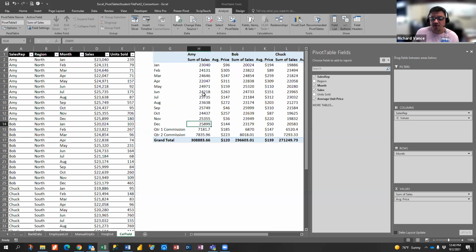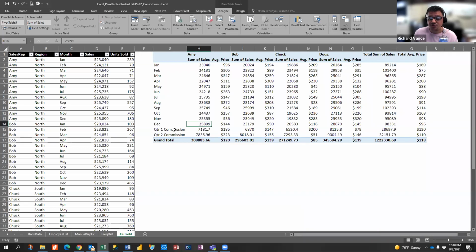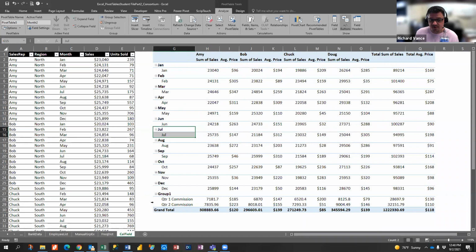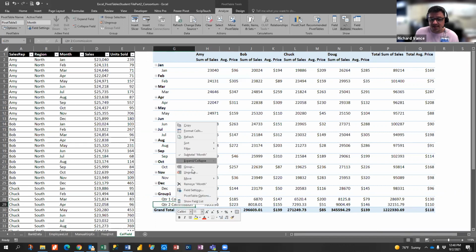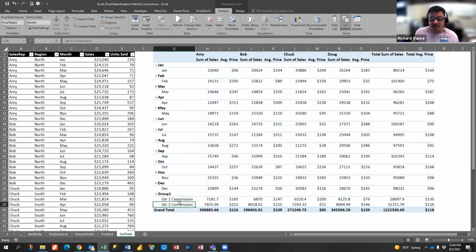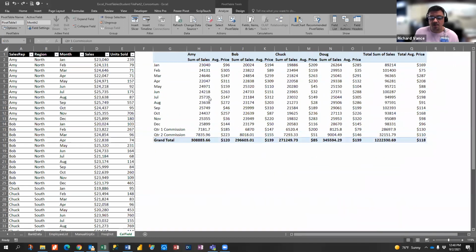All right, so we can continue doing that for every quarter. And you can take these and group them into the commissions. So you can do your grouping, right click on them and group them together, right? And then we'll remove grouping for the other ones, but you'll have your commissions down here. And then we'll format some other stuff up here. So again, you can play around with it, but I want you to get the basis for doing a calculated field versus a calculated item.